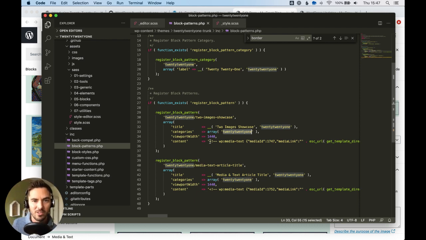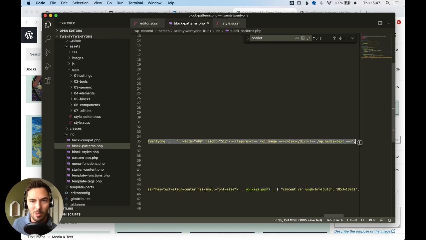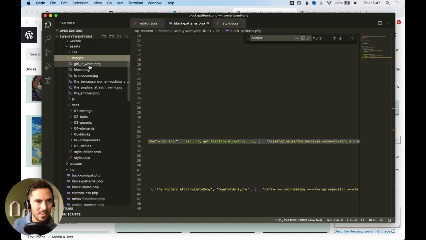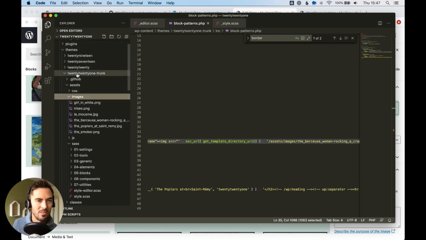And then the content. So this is literally the block markup, like what goes into the content. You've got some specific stuff here for template directory. So this is interesting. So earlier when I had a quick look through, I was wondering where these images were. Within the theme directory we've got assets directory and then images, and there's these images.